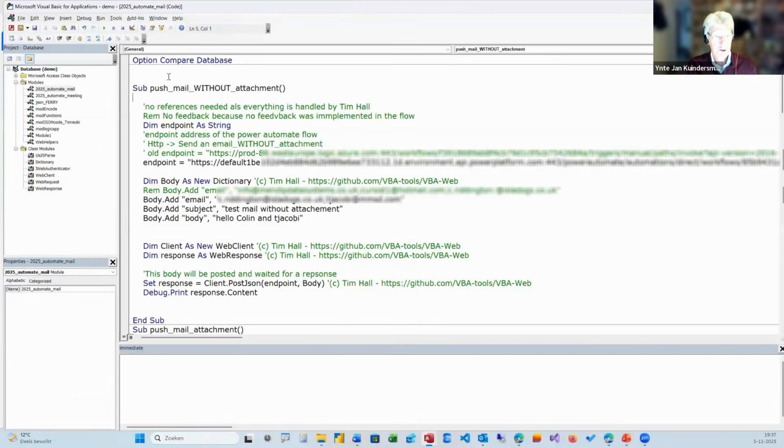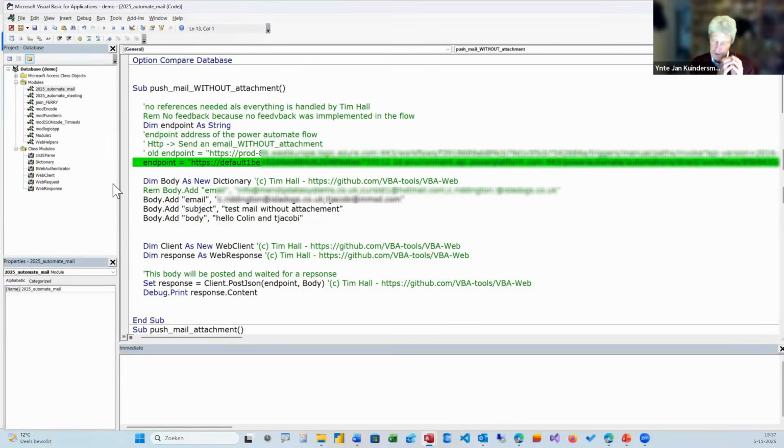And I have this procedure over here called push mail without attachment. So I entered this endpoint over here. I mean, that's the endpoint. I just copied it from this Power Automate flow. As soon as you save a Power Automate flow, this flow will get an address that looks like this. So this will be the endpoint.